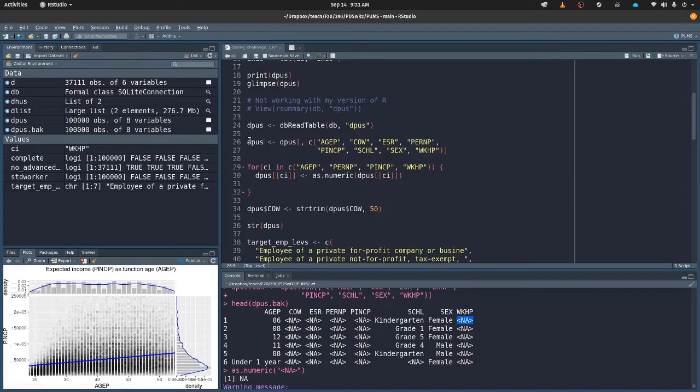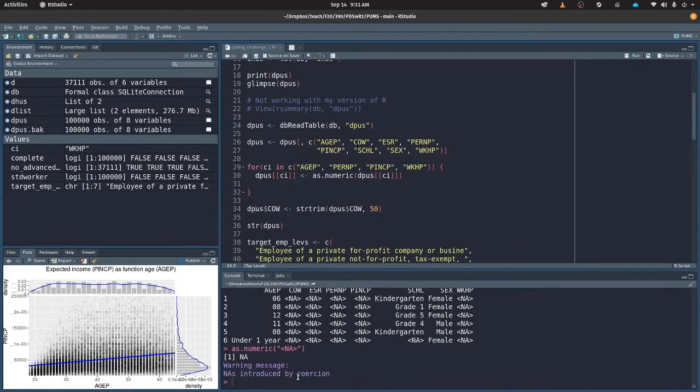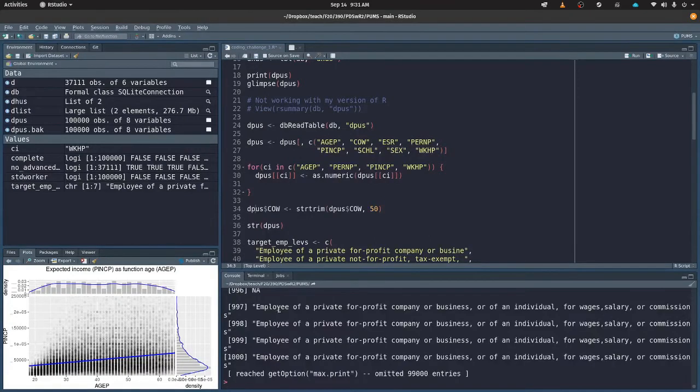So we create this data frame. We make some of the columns into numerics. We do this string trim. So let's go ahead and look at this cow data a little bit more explicitly. So dpus cow. We're going to get a whole bunch of stuff. We're getting all these long descriptions, employee, blah, blah, blah. It's nice to have that when we need to go back and interpret stuff.